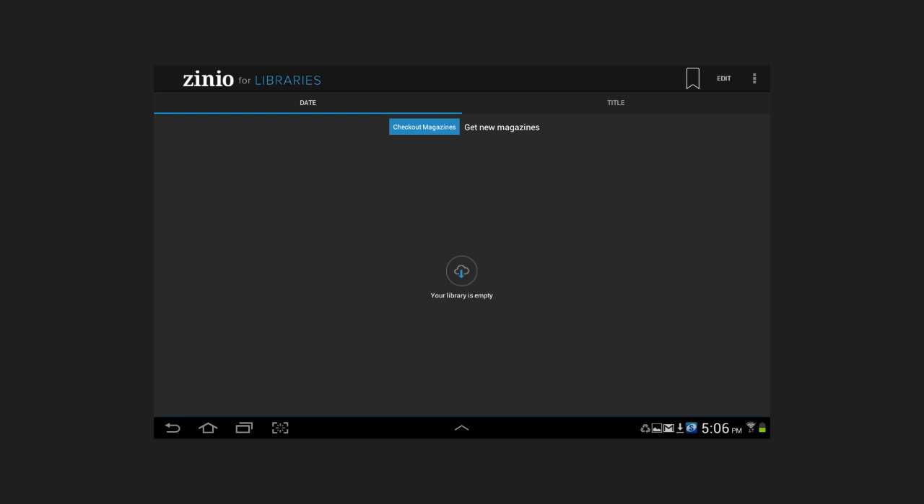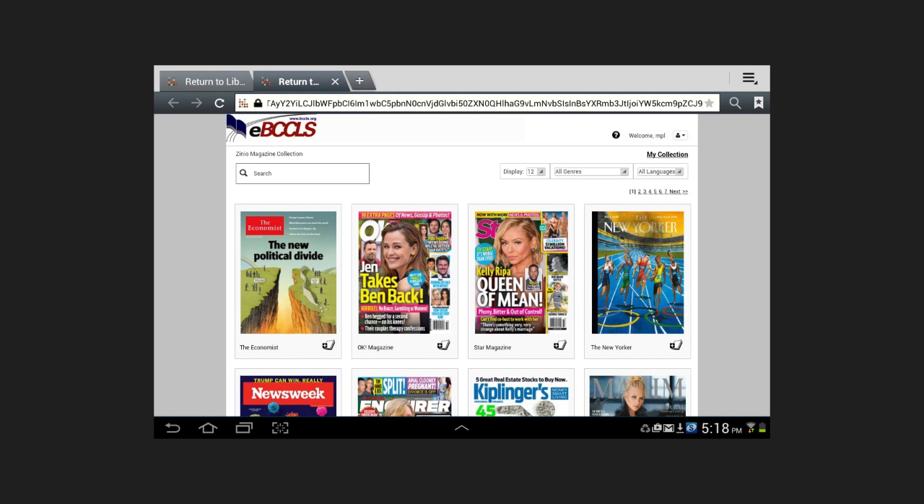To begin downloading magazines, click on Check Out Magazines. This will take you out of the app and open a tab in your web browser displaying the Zinio website. Here you can browse for magazines or search for certain titles. Let's click on The Economist as an example.